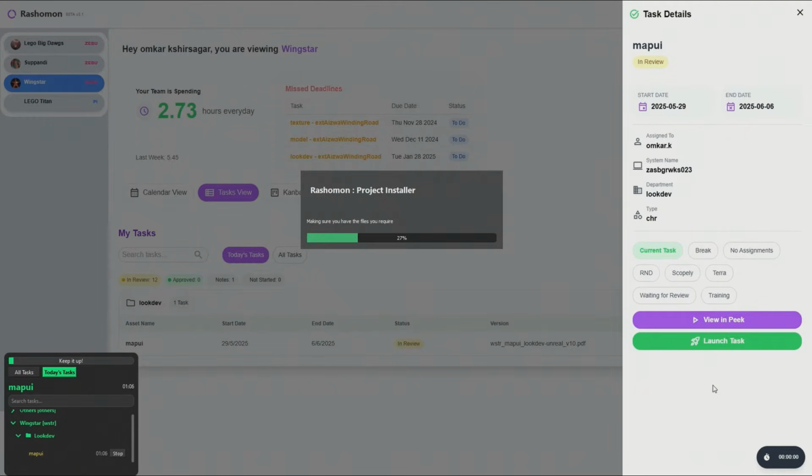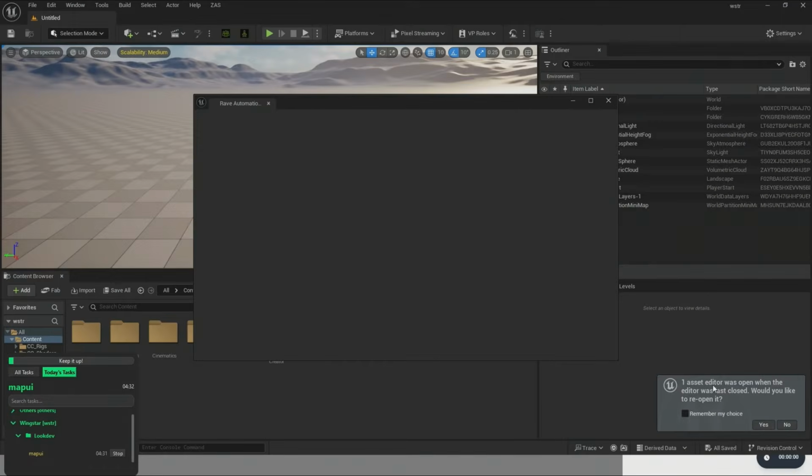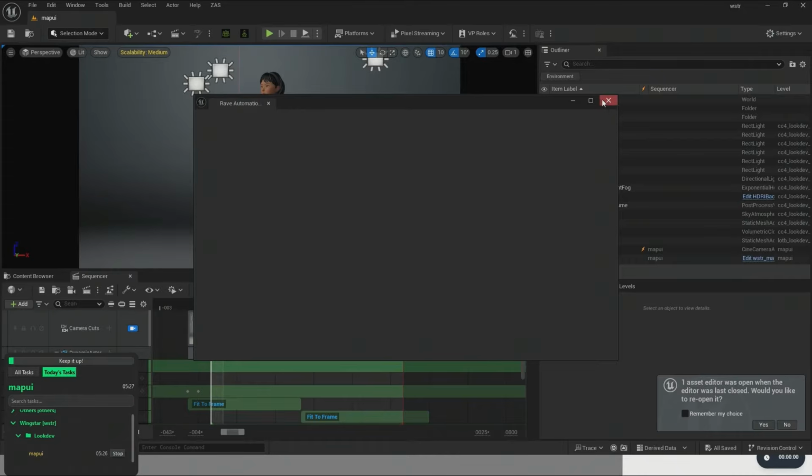And what this does is it connects to an agent on your workstation, pulls in all the files required for that specific task, bootstraps Unreal using custom C++ plugins, and launches Unreal with a turnaround of that character with a default light setup.